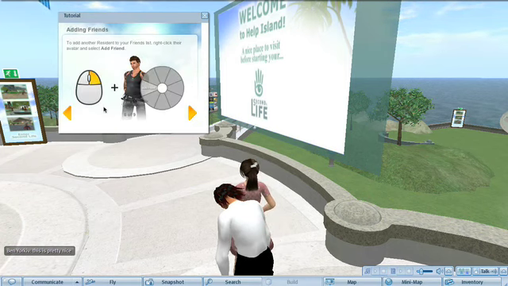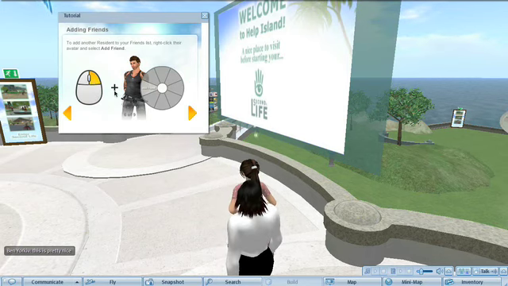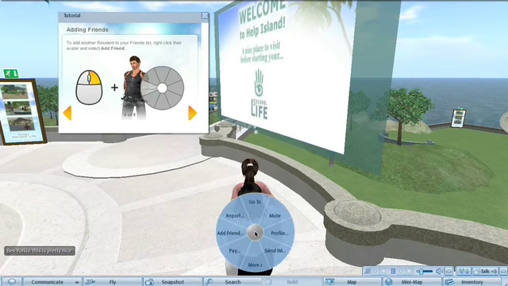Adding friends. It's showing the right click on the mouse plus add friend. So let's right click on this man, right clicked on him, add friend.